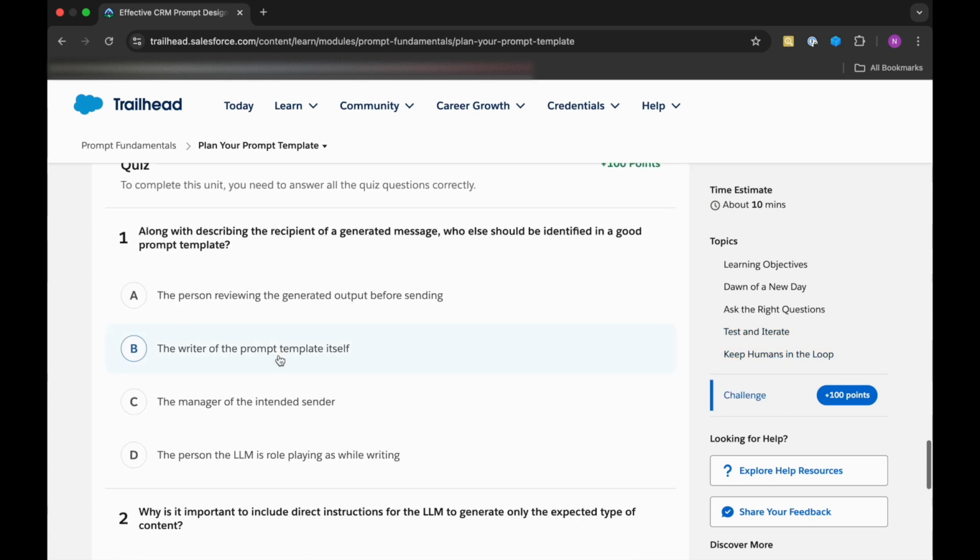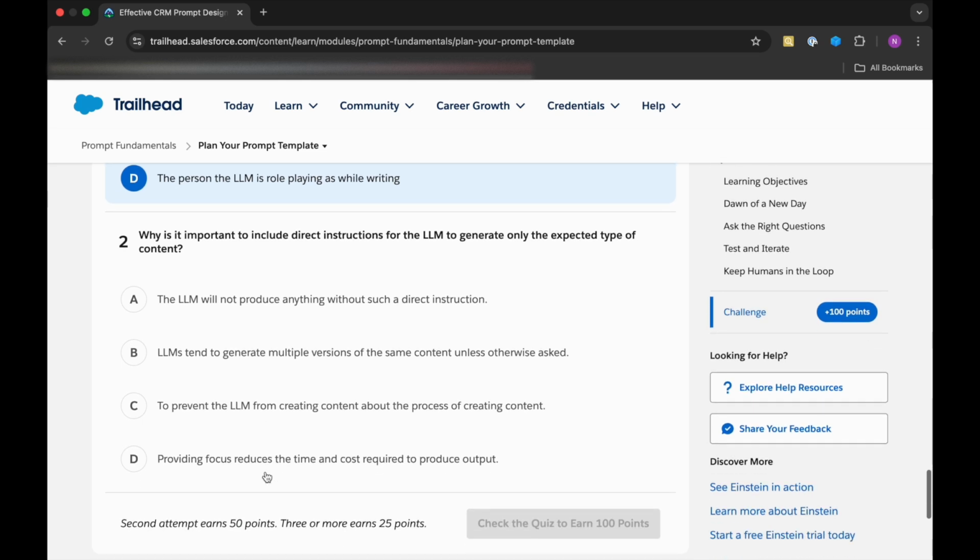Let's come to the quiz. First question is, along with describing the recipient of a generated message, who else should be identified in a good prompt template? First is the person reviewing the generated output before sending. Second is the writer of the prompt template itself. Third is the manager of the intended sender. And the last is the person the LLM is role playing as while writing. So D option should be the correct one.